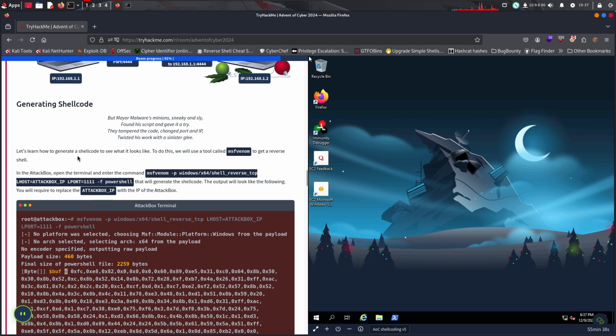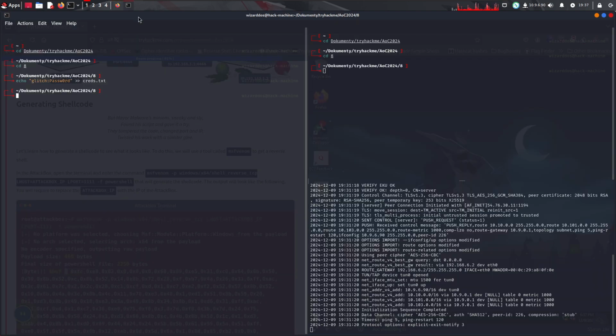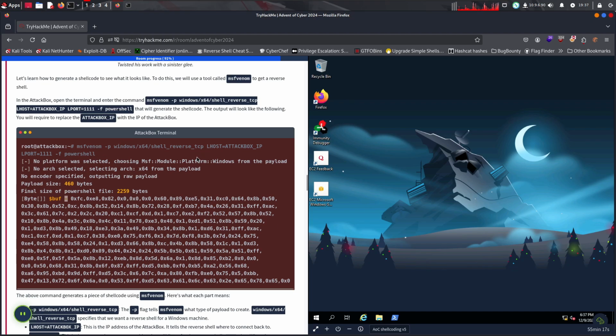Let's learn how to generate a shellcode to see what it looks like. To do this, we'll use a tool called MSFVenom to get a reverse shell. MSFVenom is a package from Metasploit. If you're into hacking, you probably know what Metasploit is, and MSFVenom is a tool that allows you to generate different payloads that are, for example, used by Meterpreter and Metasploit's payloads and exploits.